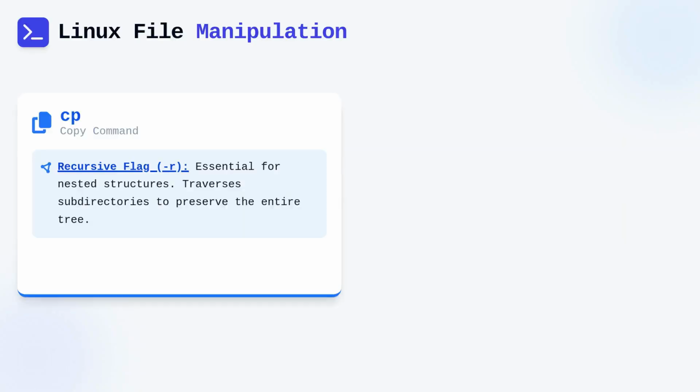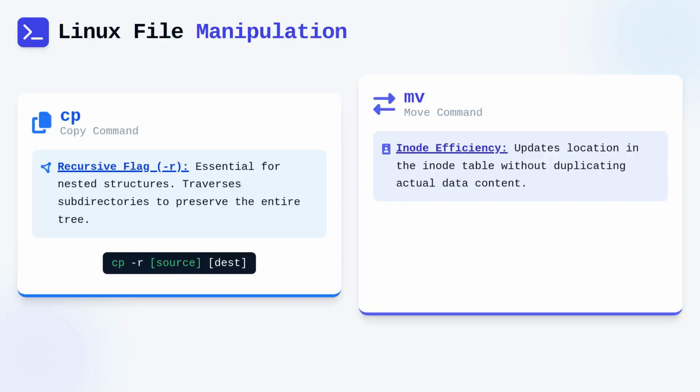The cp command allows you to duplicate files and directories, and when dealing with nested structures, the recursive flag is indispensable. By appending the -r option to your copy command, you instruct the shell to traverse subdirectories and preserve the entire tree structure. Moving files, which conveniently doubles as a renaming mechanism, is handled by the mv command.